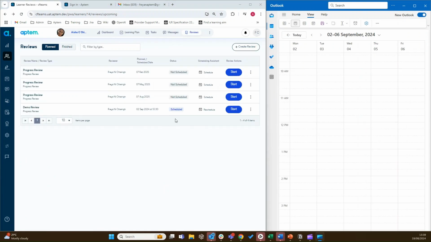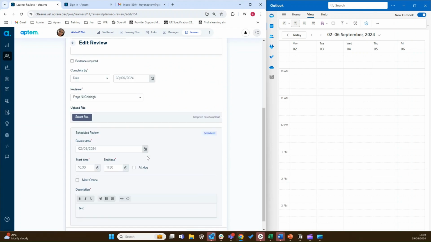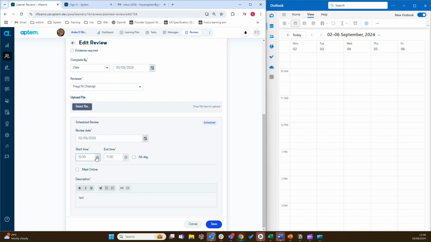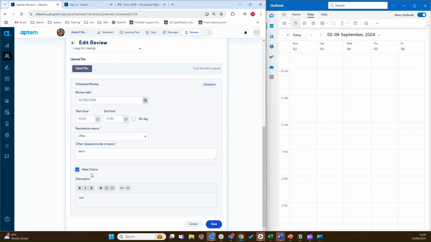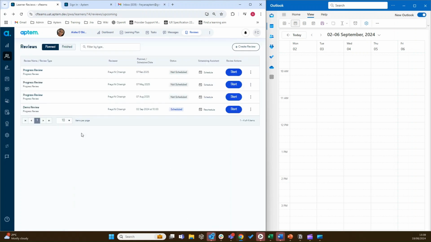I can also then reschedule this meeting as well. So if I wanted to schedule it again, maybe I just cancelled it because that time and date didn't work, but I do want to actually have it in my Teams calendar. I can just hit edit review, scroll down to the review date, maybe change the time, change the date if I want to. So let's just make this one 10 a.m. and then just recheck the Meet Online checkbox. And then when we hit save, that will then drop back into our Teams calendar in just a moment as well. So we've now got it back into our Teams calendar at the correct time. That's also scheduled in Aptem as well.